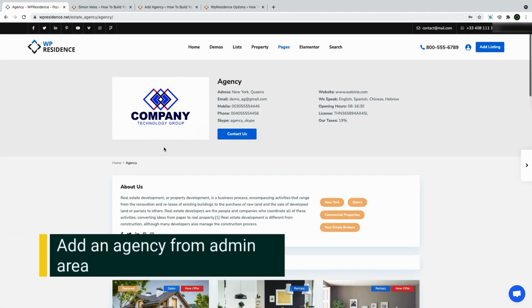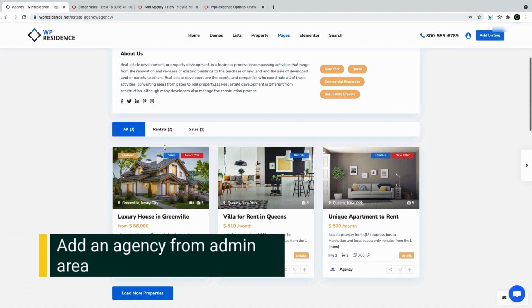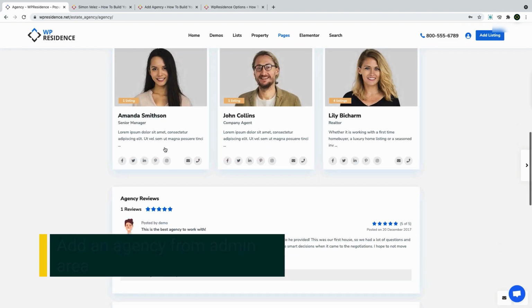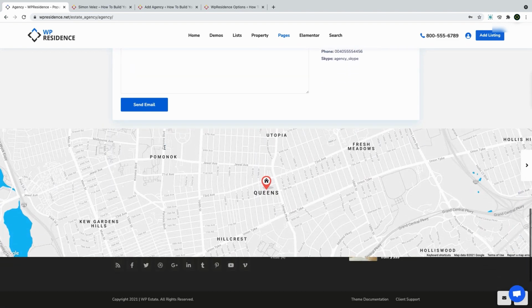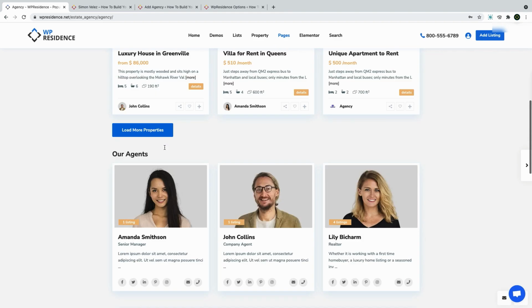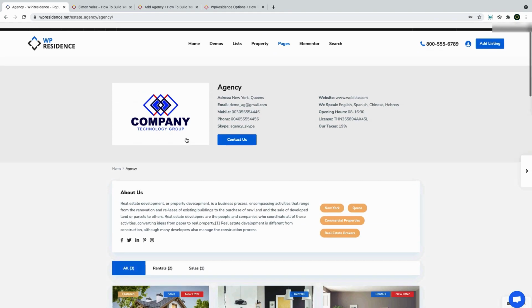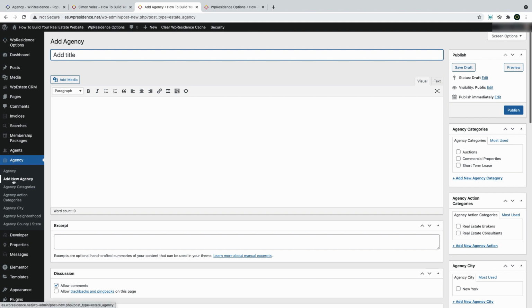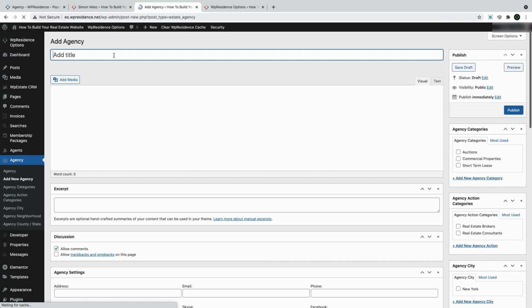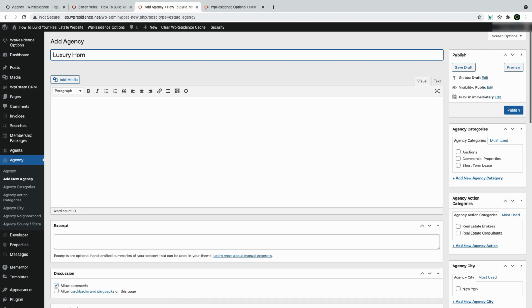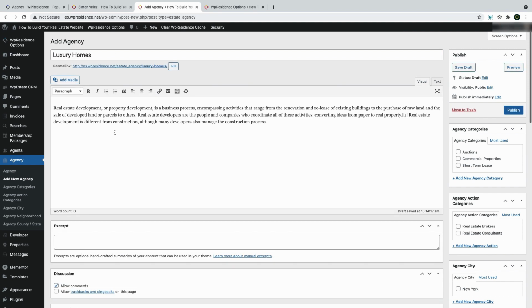Now, are you an agency and you want to add your profile as agency? I will show you how to do that next. Just to show you an example from our demo, agency's profile look different than agent profile. Now, to add an agency, you have to go to Admin, Agencies, Add New. You start with your agency name and then you add a description with some information about yourself.